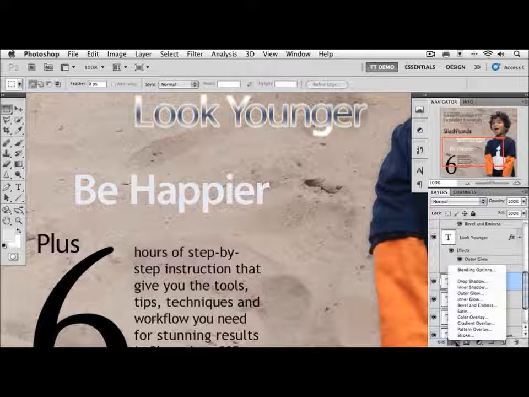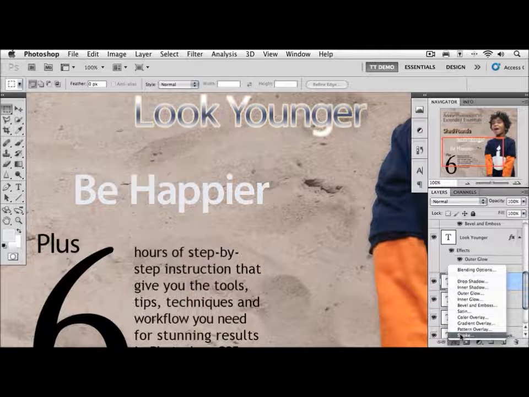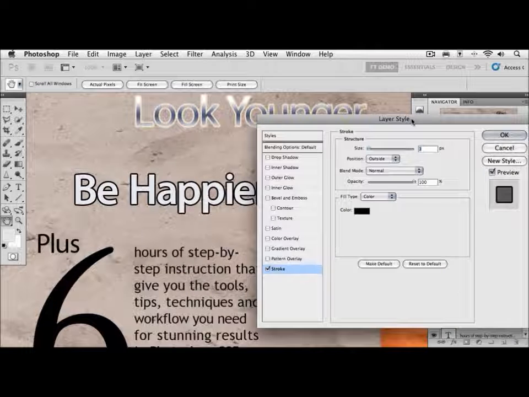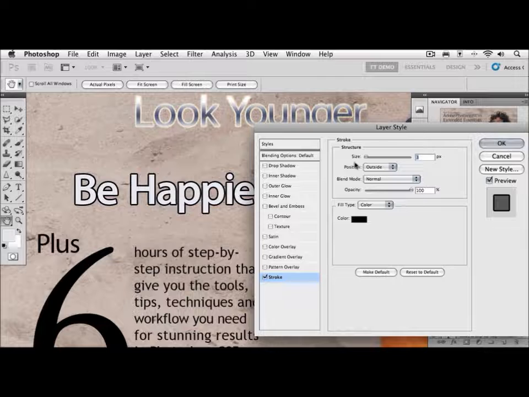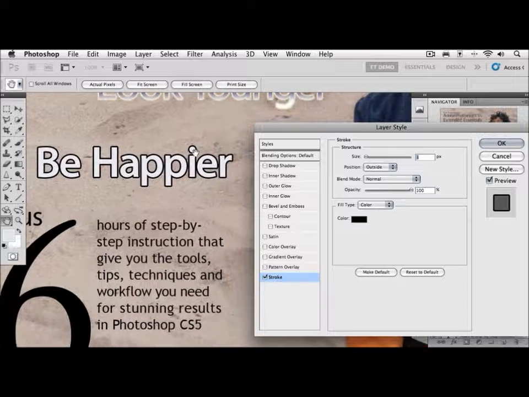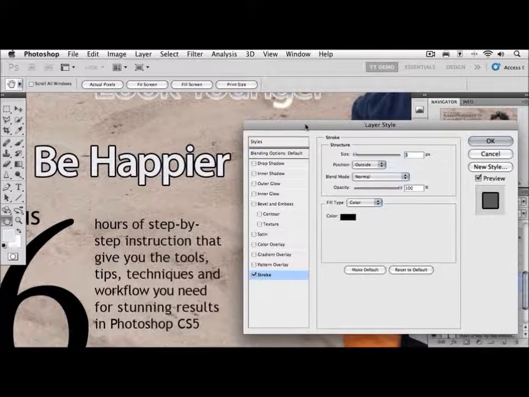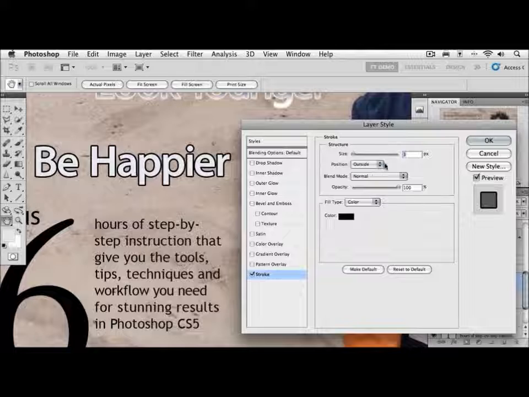This time, under Effects, I'm going to choose Stroke. Let's move things around a bit so we can see our text. There we go. What I'm going to do here is change the size of the stroke. That's a little bit heavy. I'm just going to come down 1 point to 2. So I'll type a 2 in there instead of a 3. That way we still have a little bit of air between the letters.